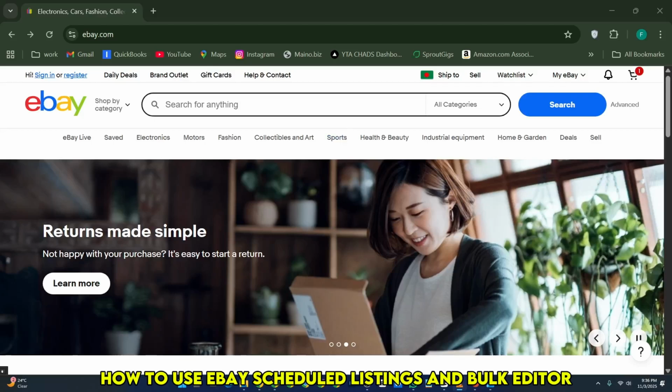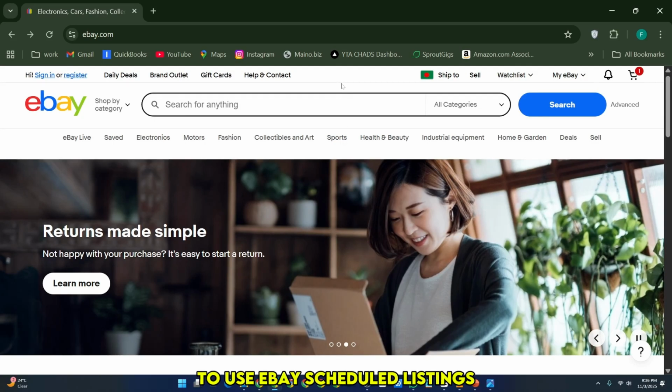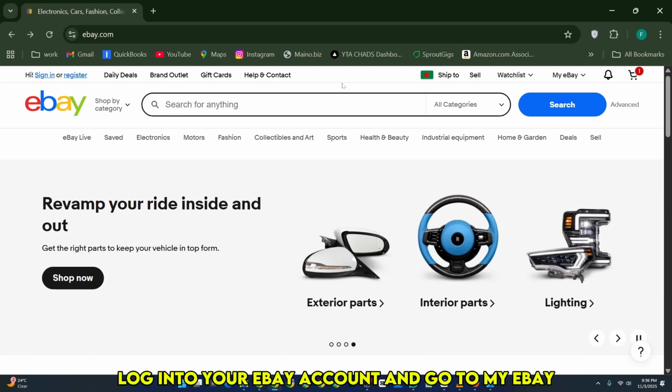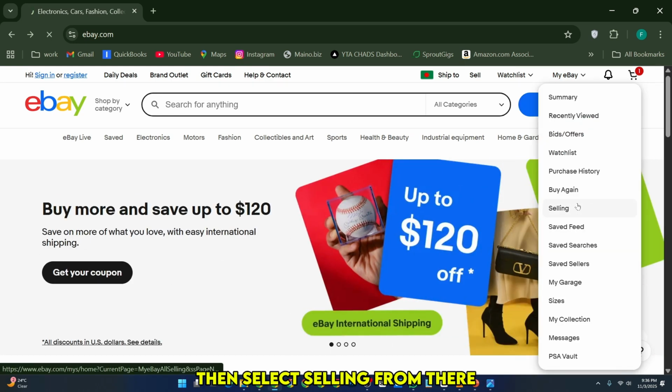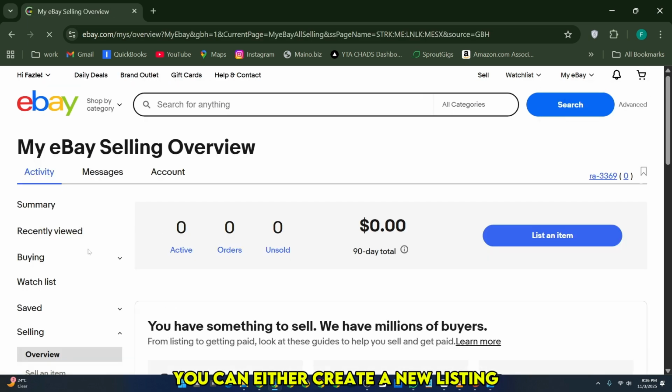How to use eBay's scheduled listings and bulk editor. To use eBay's scheduled listings, log into your eBay account and go to My eBay, then select Selling. From there, open the listing section. You can either create a new listing or edit an existing one.